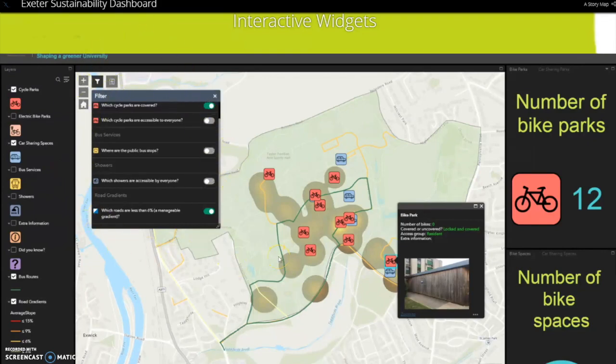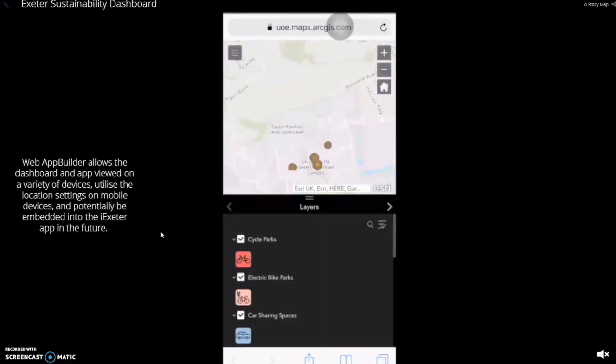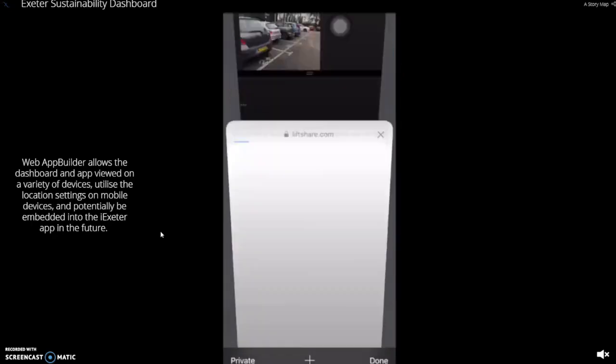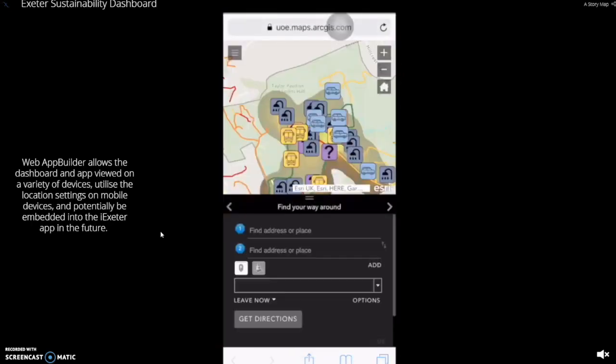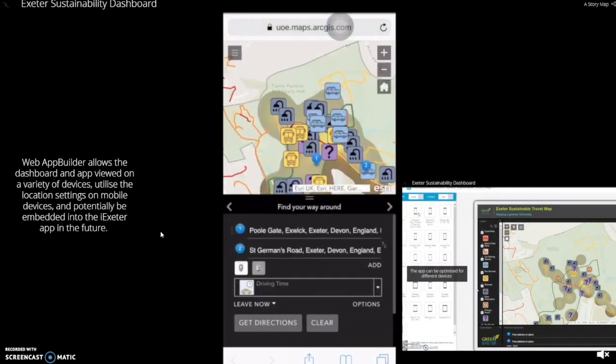To extend the functionality of the dashboard, we have integrated a distance tool, which allows users to navigate easily from A to B, which further promotes sustainable travel. Using the ArcGIS web app builder has allowed us to create a dynamic and interactive interface utilising live data. The map could easily be embedded into the iExeter app. The dashboard can be adapted for a multitude of different devices. The video shows how the app can be used on a phone.